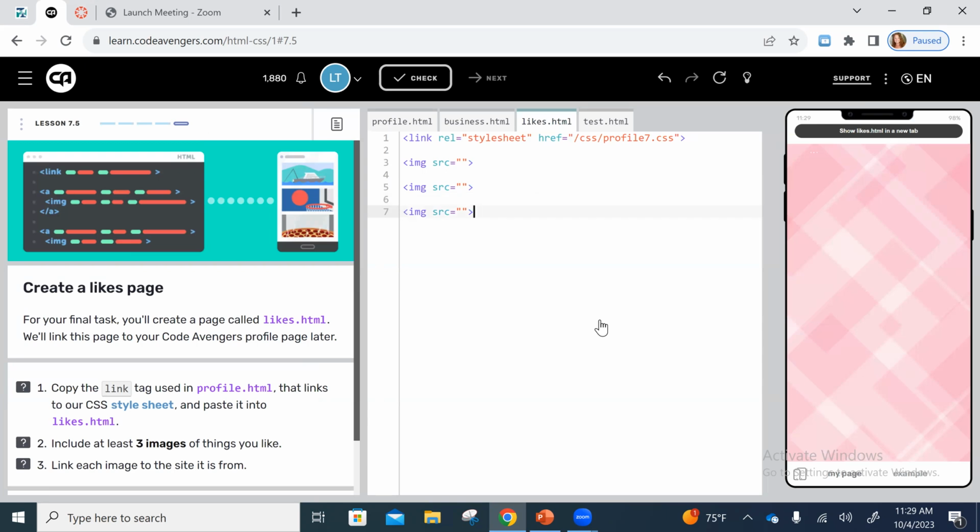Okay, so it's set up. It's ready for me to add 3 different images. So I'm going to go to Google. I'm going to find 3 things I like. So anything you like doing.